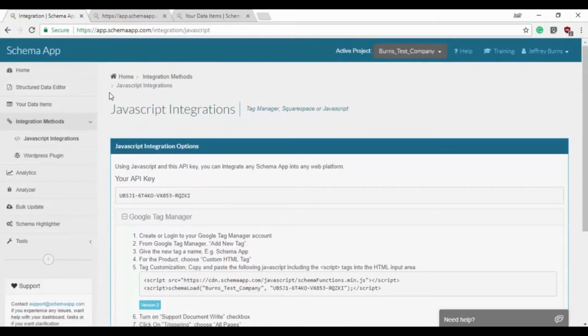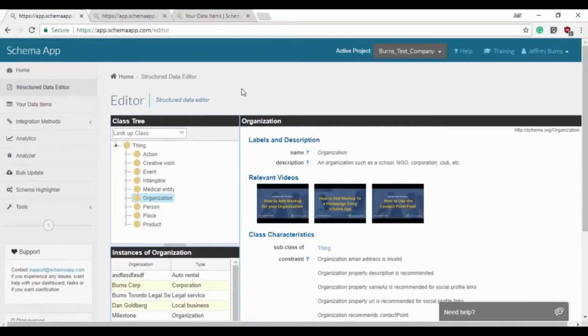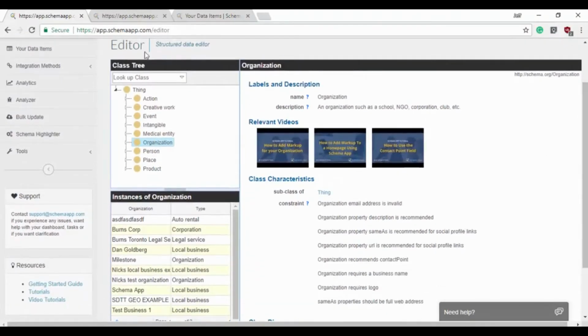Now let's have a look at the structured data editor where you'll spend most of your time actually creating schema markup. You'll notice that the structured data editor has three main panels here. So in the top left, we have the class tree, and below it, we have the instances of whichever schema class we have selected. And on the right is our resource form that gives us the details of whatever we have open in the editor.